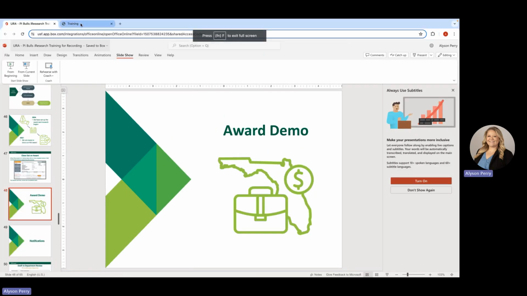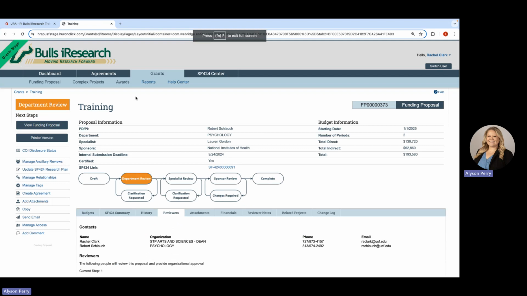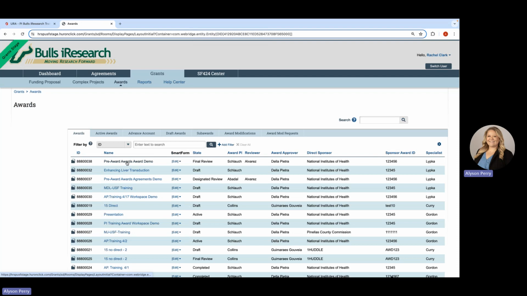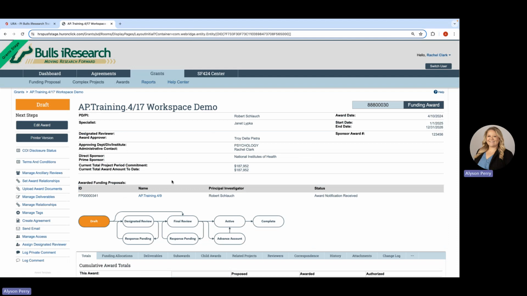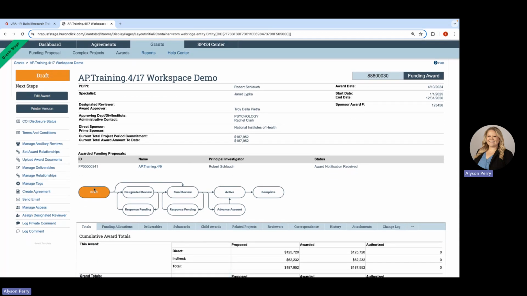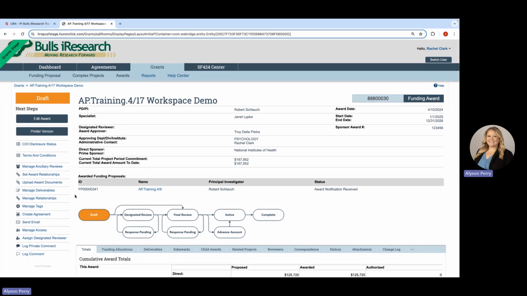I am going to show you an award that's already set up so that you can see what it looks like. This is an award workspace. You can see the link to my original funding proposal here. This is at the draft state, so it will move through those levels of review and then become active. But I just wanted to show you that it's organized the same way.